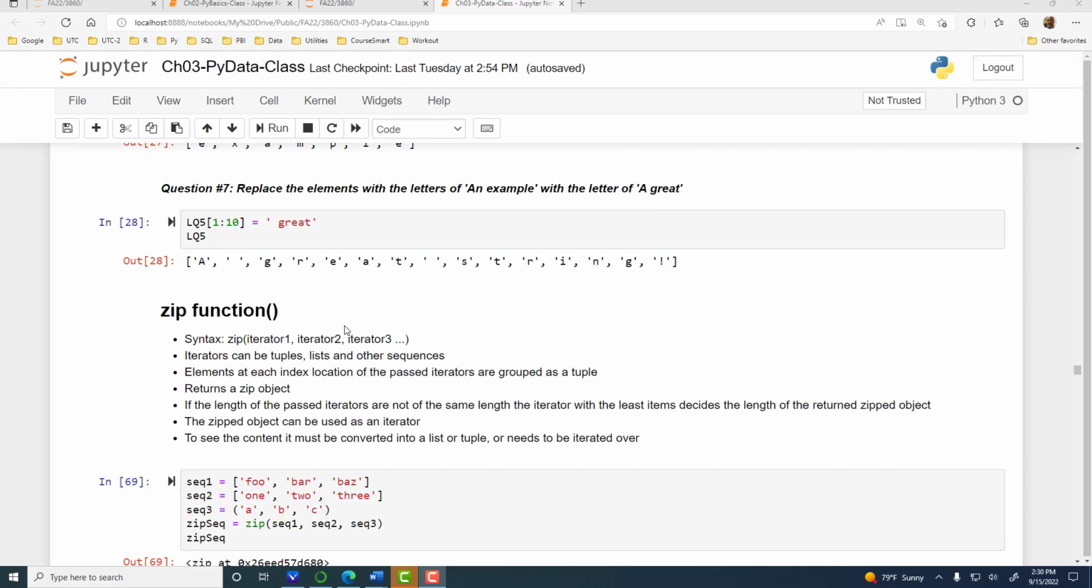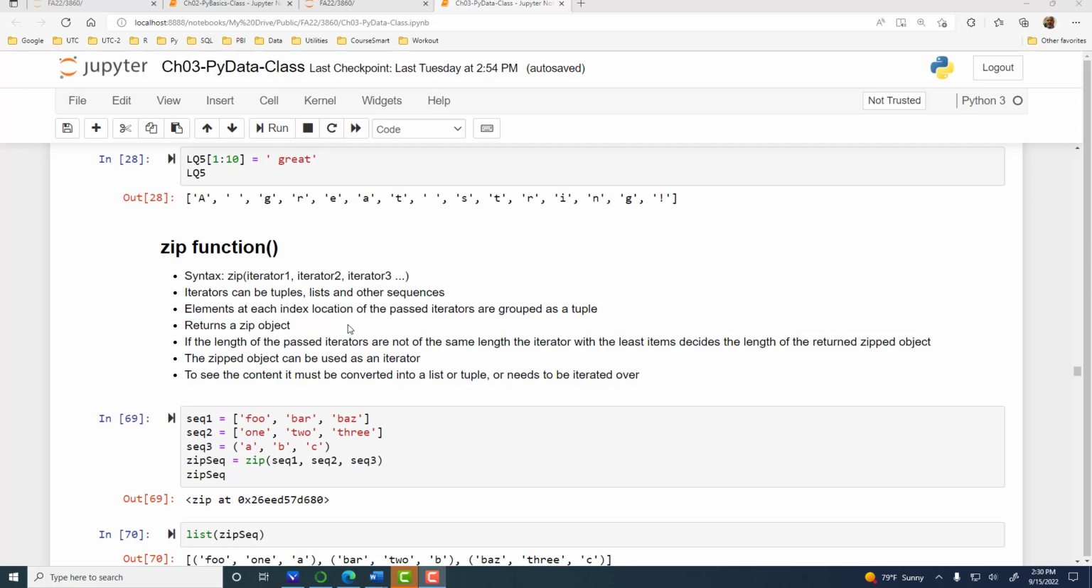The zip function is really very, very useful. Remember we did enumerate for when you have several lists. We have 3 lists, and we wanted to get the elements from the 3 lists. So we did an enumerate with 1 list, and then we used the index to access the corresponding elements from the other lists.